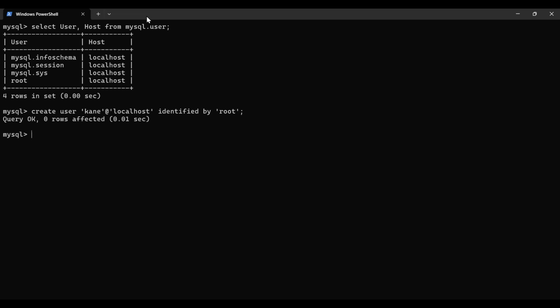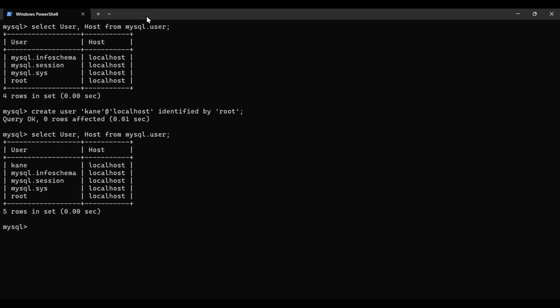So our first query is to check the users available in the system. The query is SELECT User, Host FROM mysql.user. This returns all the users present in the MySQL server. The next query is CREATE USER: CREATE USER 'kane'@'localhost' IDENTIFIED BY 'root'. When we list all the users, we can see our Kane user is created.